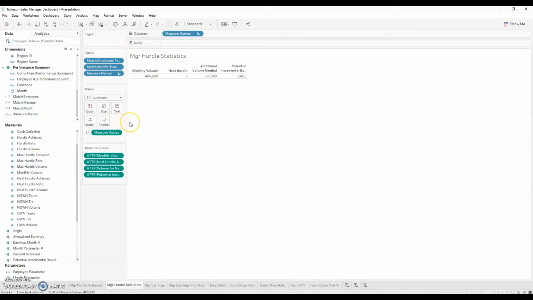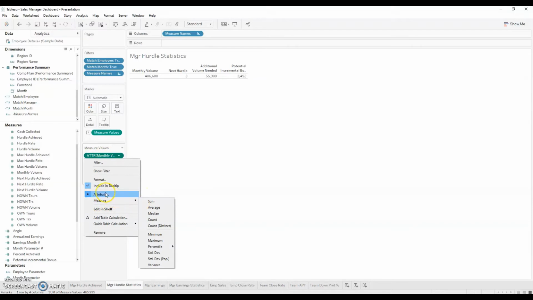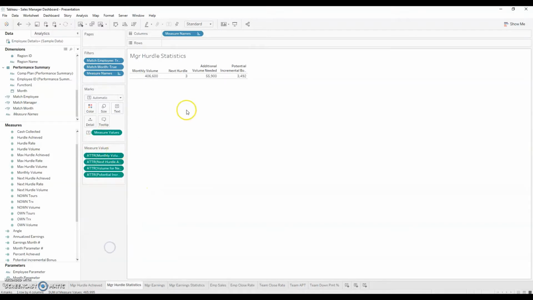Now, I haven't found a good workaround for this particular representation, but what this does is it creates a long list of measure values, most of which we don't need for this representation. So I've just manually clicked on each of them and removed them if I don't need them, as well as dragging in any values that were excluded. And again, I had to change the function from measure sum to attribute for each of these numbers to prevent any duplication.